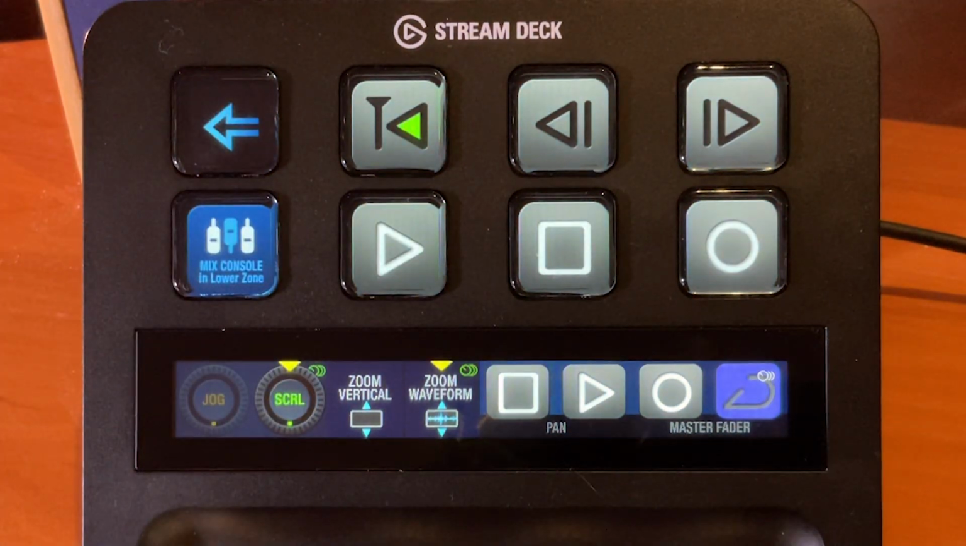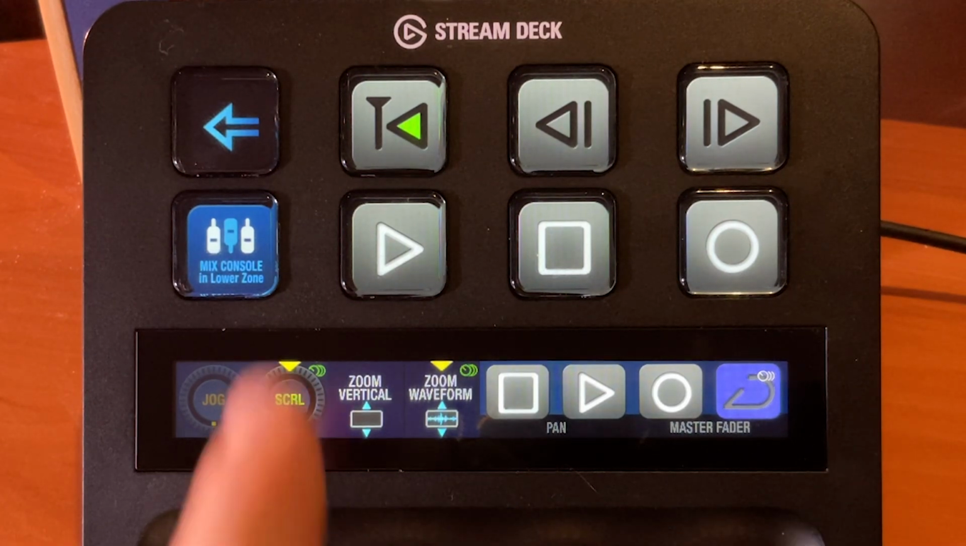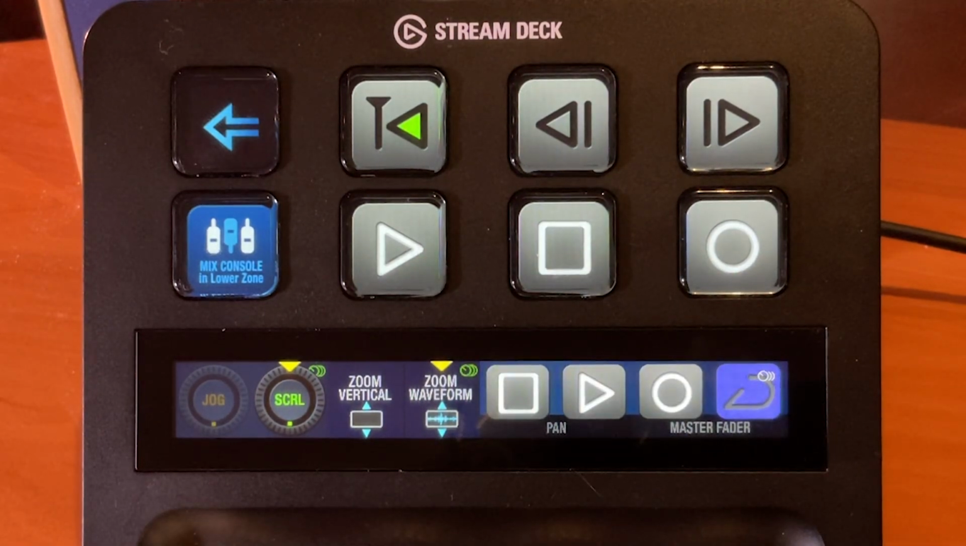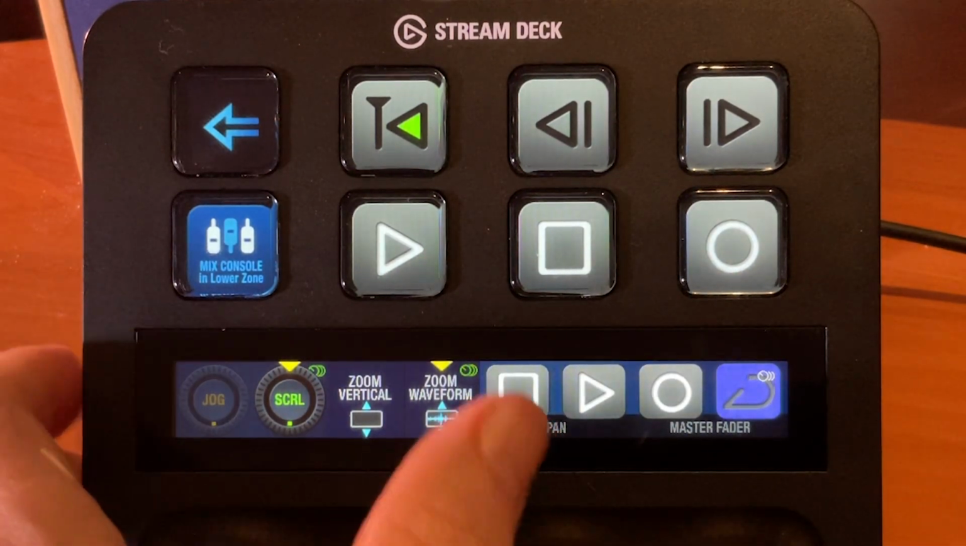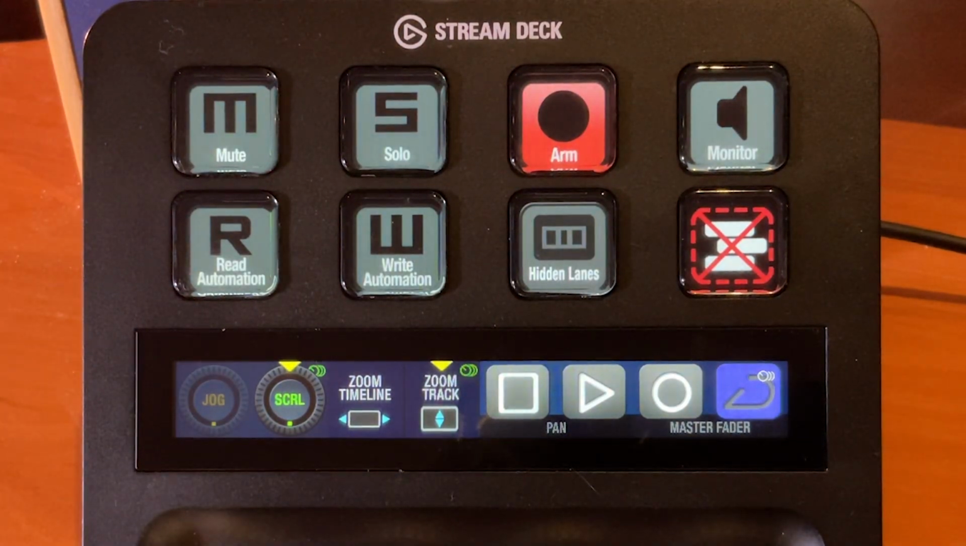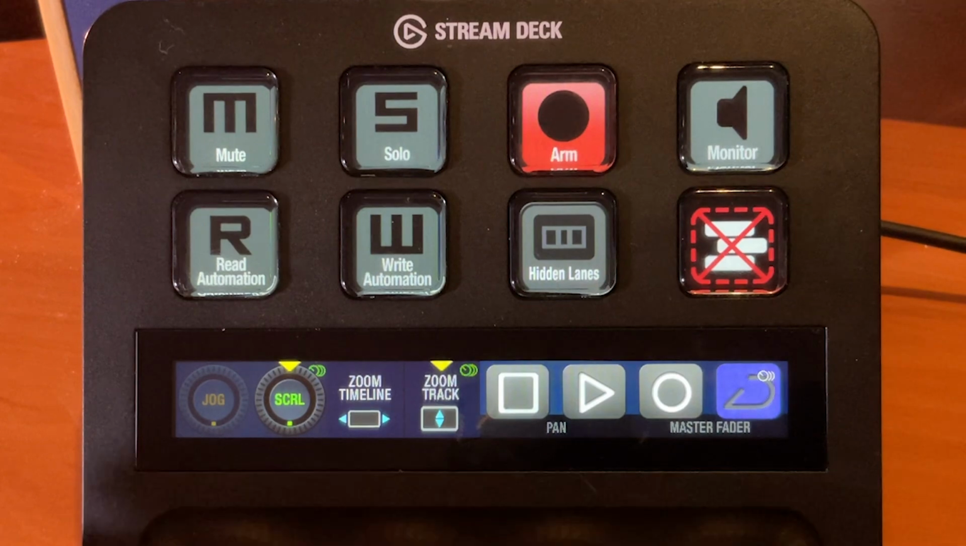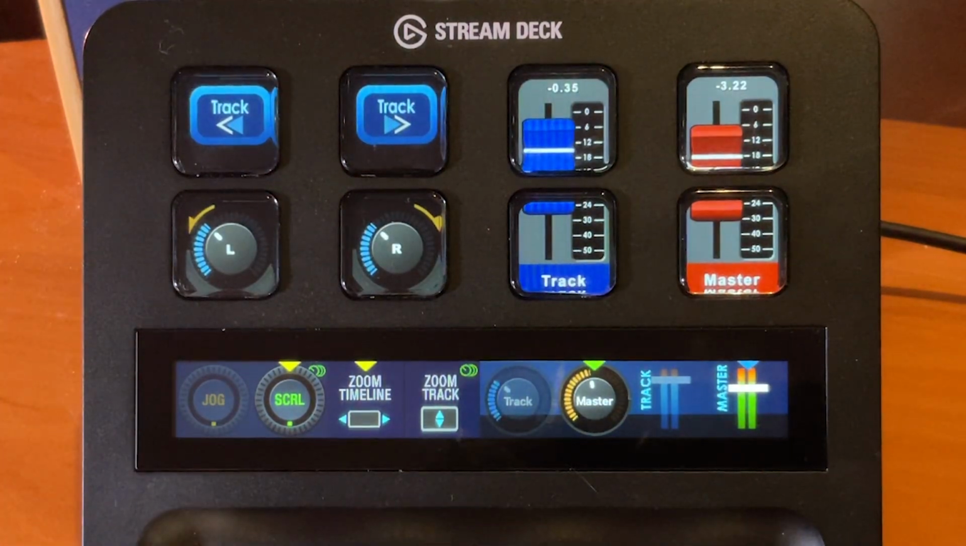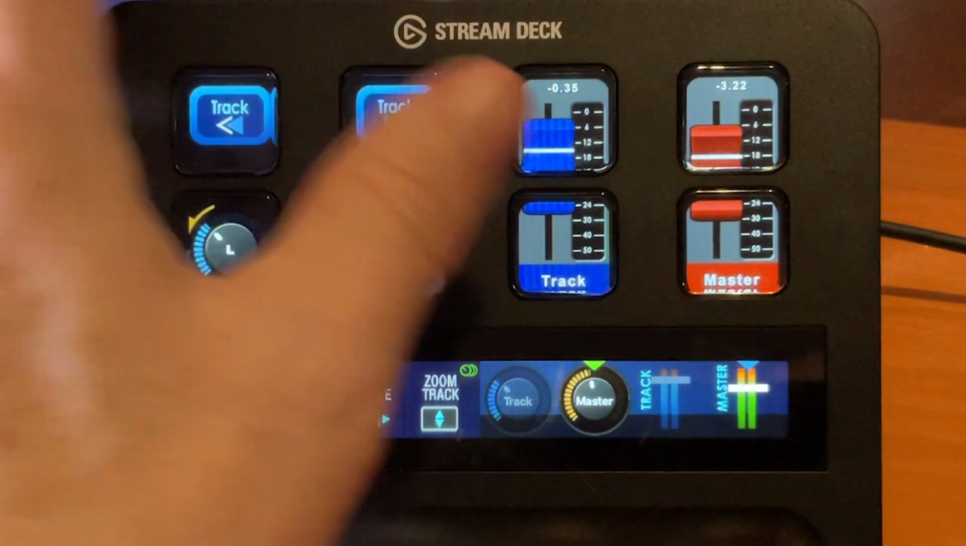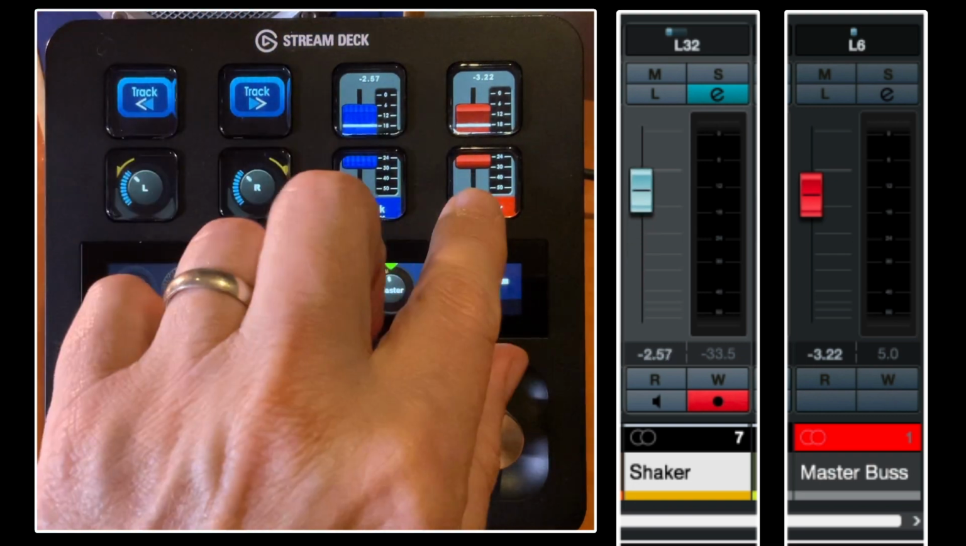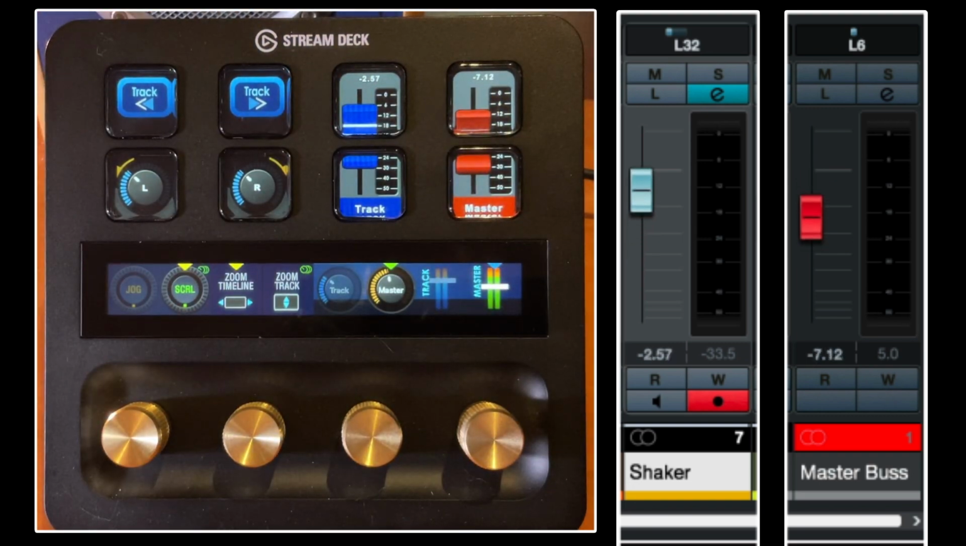And if we go to mix console here, you can see we have a little bit of repeated commands here, as we've just seen, the jog and scroll, the zoom, the timeline, and the transport controls. And we also have transport controls repeated up on the keys themselves, as well as your mutes and solos and arms. And on page 3, we have much of the same controls, just configured a little bit differently here. But you can also control with the buttons your currently selected track or your master with those buttons if you choose to use them that way.